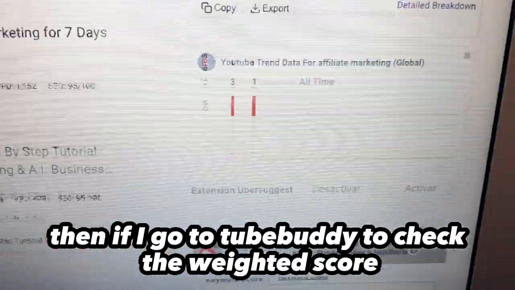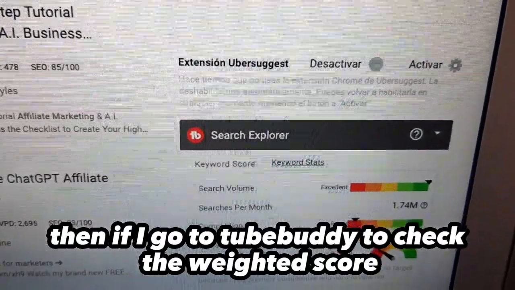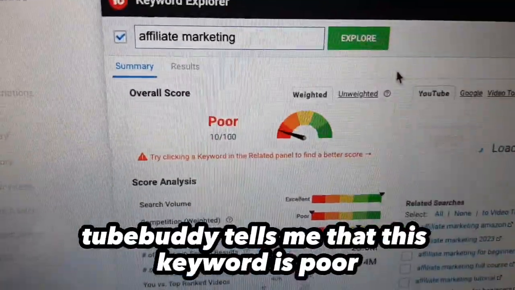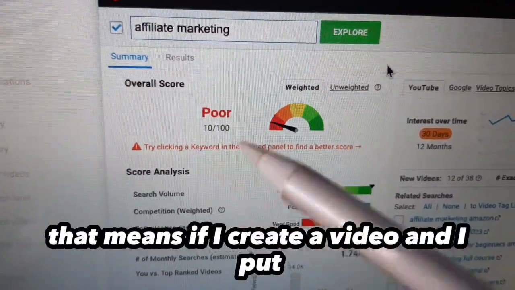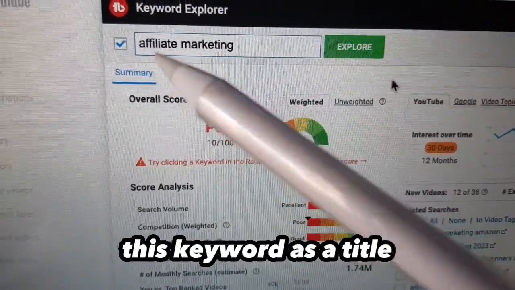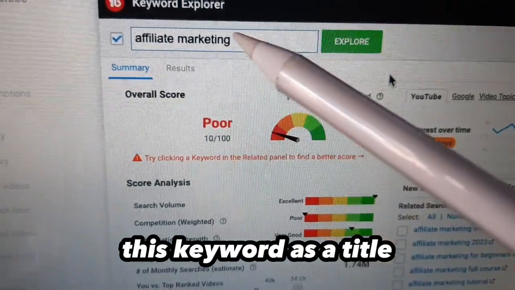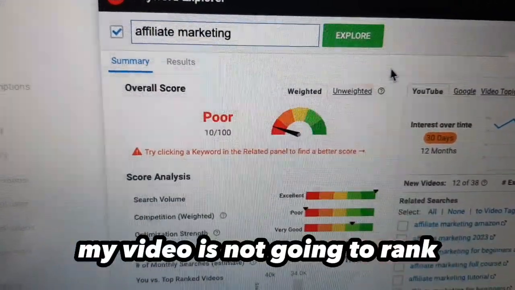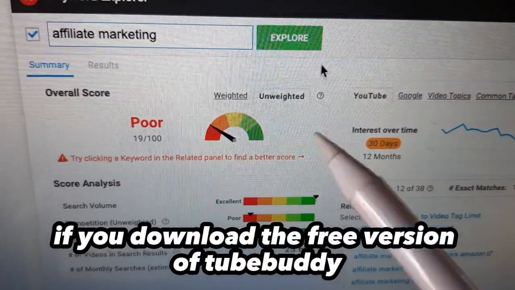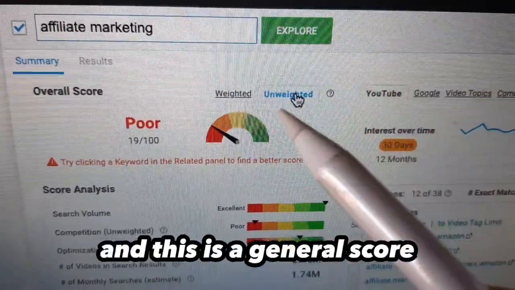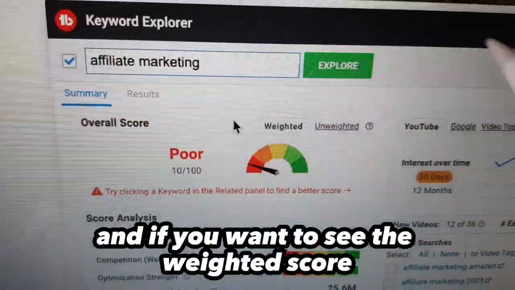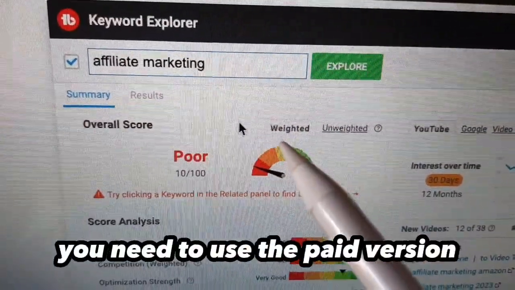Then if I go to TubeBuddy to check the weighted score, TubeBuddy tells me that this keyword is poor for my YouTube channel. That means if I create a video and I put this keyword as a title, my video is not going to rank. If you download the free version of TubeBuddy, you are only going to see the unweighted score. And this is a general score. And if you want to see the weighted score, you need to use the paid version.